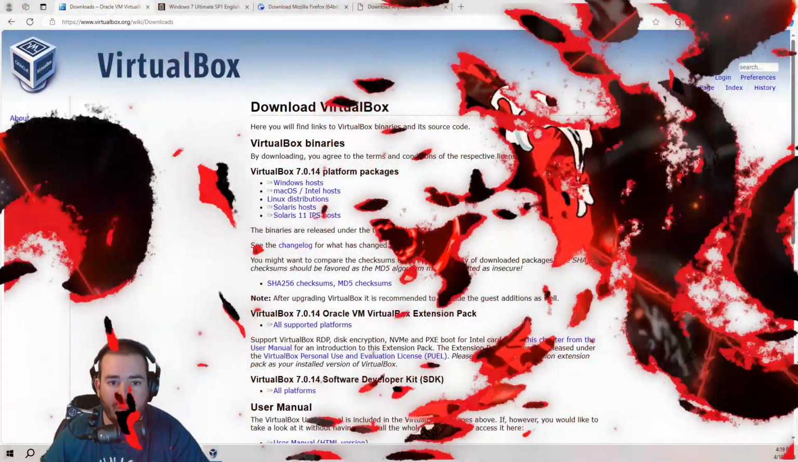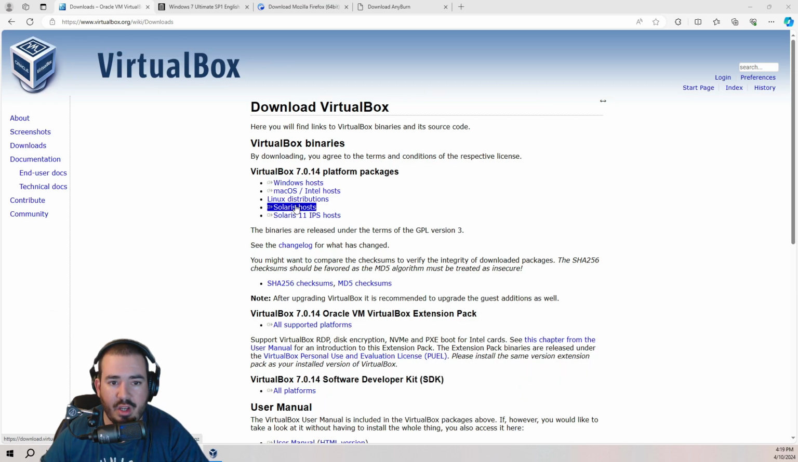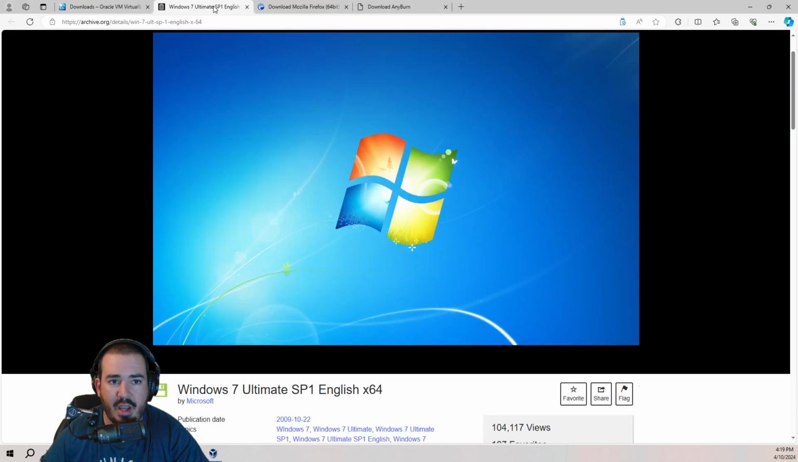So once again, you're going to have to get VirtualBox. You click on the Windows one, unless you're running a Mac, then you get the Mac, or if you're using Linux, use Linux. And you're also going to want the extension package. So you're going to get all this, and then you're going to go to this website. I'll have a link in the description below.